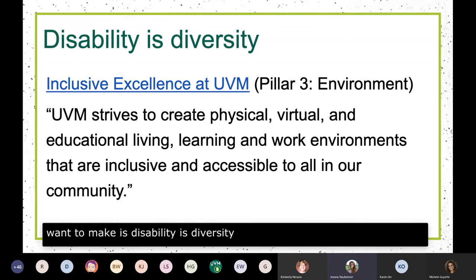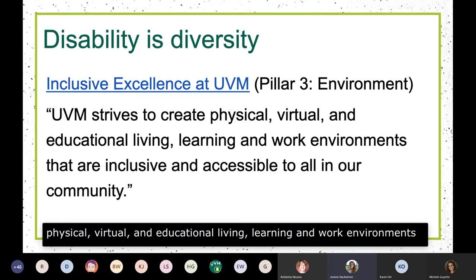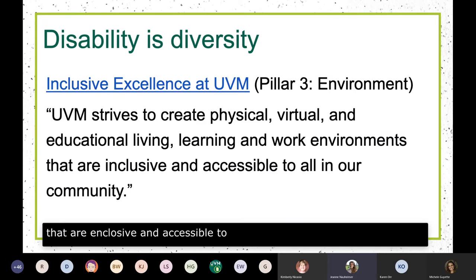So again, focusing on the University of Vermont, the framework that we're using is called inclusive excellence. And it has four pillars, and specifically the third one is focused on our environment. And to quote from it, UVM strives to create physical, virtual, and educational living, learning, and work environments that are inclusive and accessible to all in our community. So when you think about how often one of the main ways that we are sharing information and communicating with folks is using Microsoft Word and PowerPoint, it becomes pretty indispensable for us to be successful with our inclusive excellence goals.